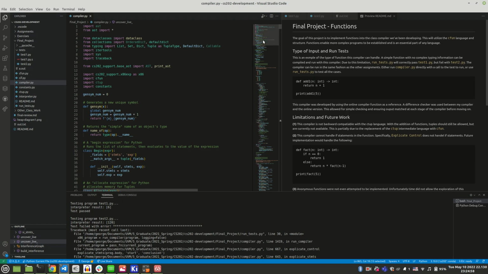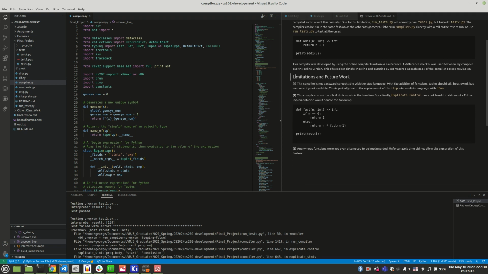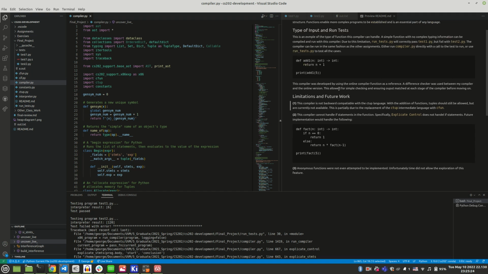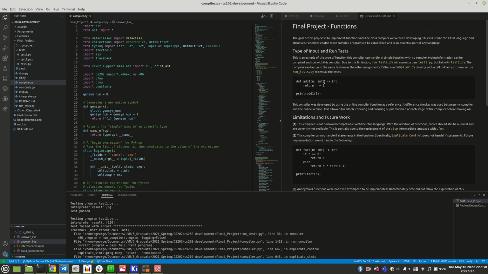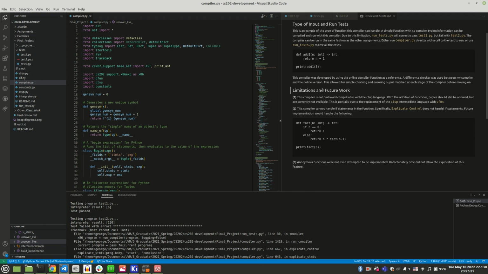This is the compiler for CS202 final assignment, and here I am adding functions into the compiler. In the README that is attached to one of the assignments, I have the type of inputs and the run test that it passed, and then I also have the limitations and future work. The limitations of this is I wasn't able to actually get multiple tests to run. I got the simplified version with the add one function, and that works fine.